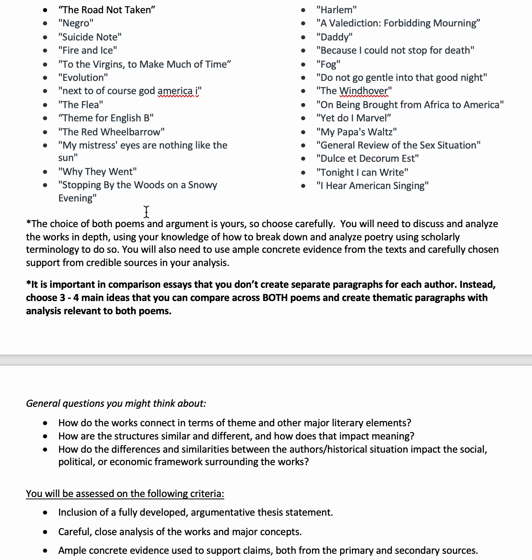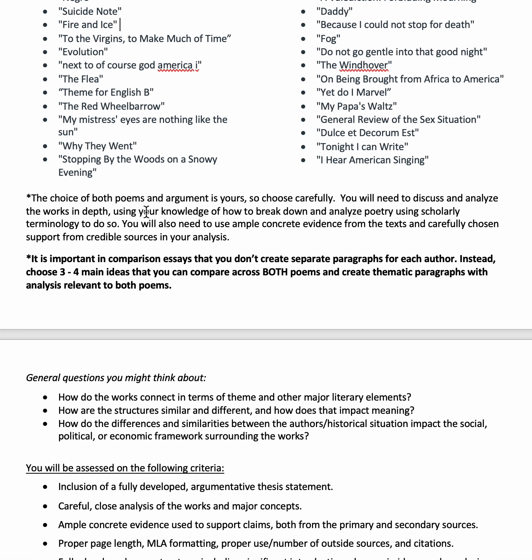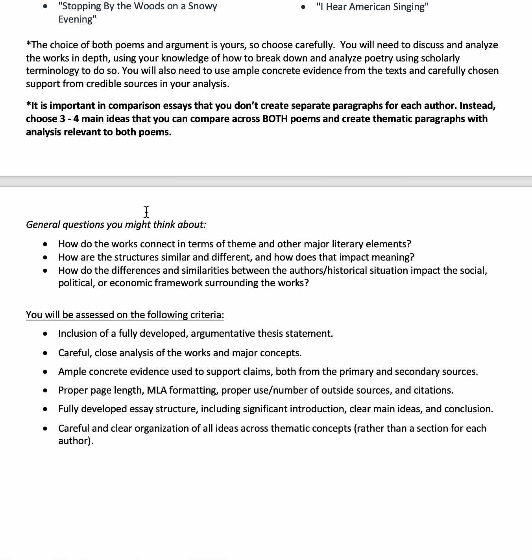You get to choose the poems and what you want to talk about within those poems. So choose carefully. It's purposely broad, so you can choose the things that are most interesting to you. Make sure that you integrate that knowledge of how to break down a poem, use that scholarly terminology, and integrate solid evidence from the poems and from your outside sources to help support your claims. Direct quotes are always the best form of evidence. They're much stronger than paraphrasing.